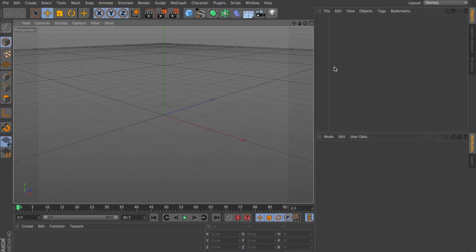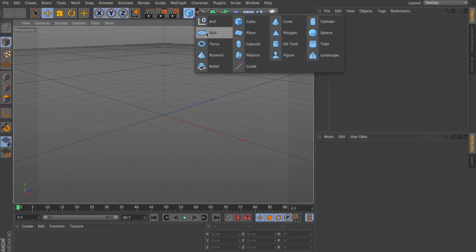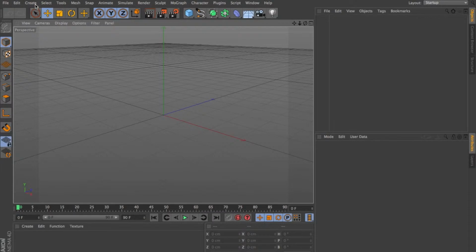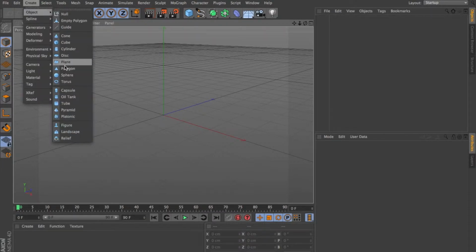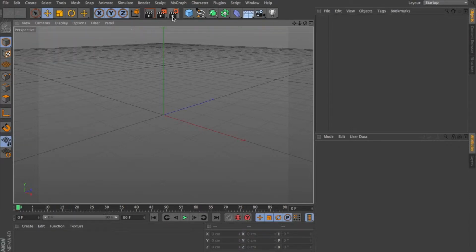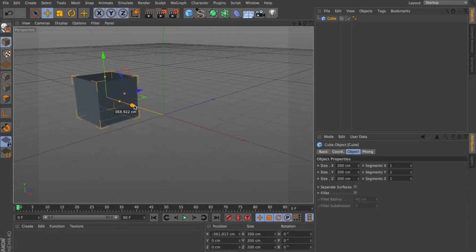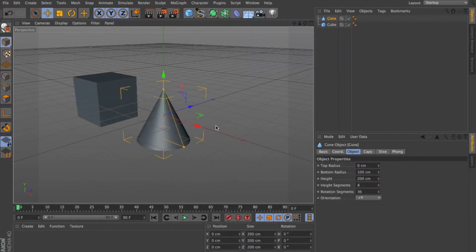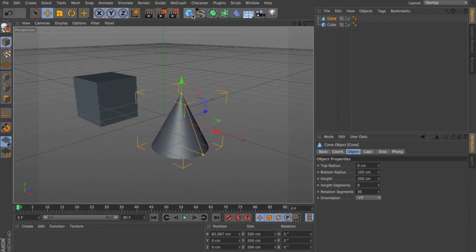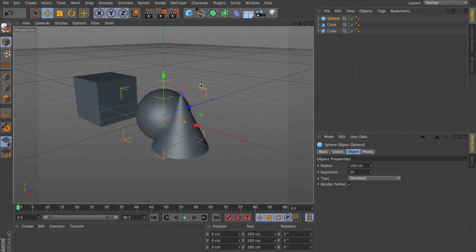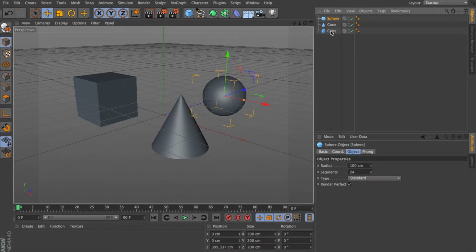Let's see some examples of parametric primitives. You can find the parametric primitives here under this icon, or you can find them under Create Object, and here you have the list of all the parametric primitives. They are called parametric primitives because they are created from mathematical formulae using a number of preset values. This means that primitives have no points or surfaces that you can manipulate. To apply polygon tools, you must first convert the primitive to polygons using the make editable command.